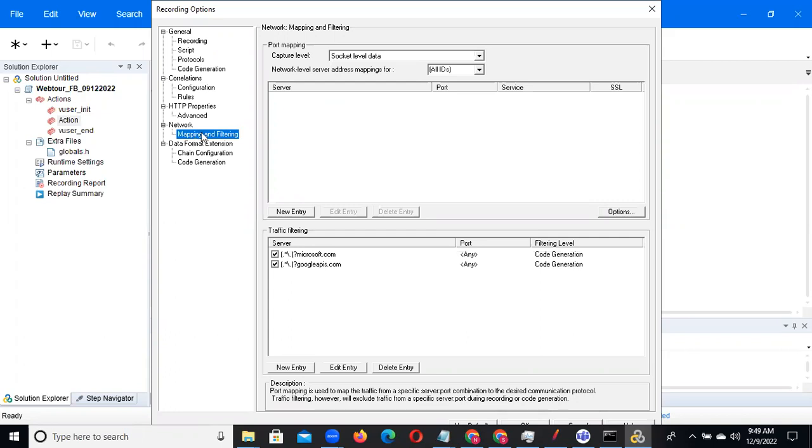Okay. So here you can observe capture levels. We have different kinds of capture levels like socket level, WinNet level and socket level, WinNet level. So when can we go with the socket level, and when with the WinNet level? See, if you are recording any web application, you must go with the socket level data only. So if you are recording a web application, we need to select socket level data. So you need to check the recording settings before recording.